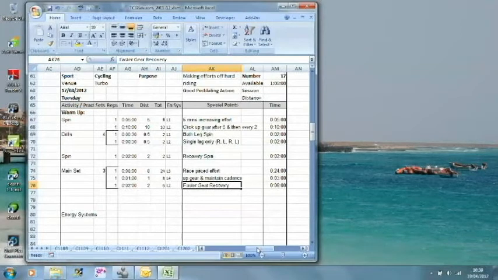Now when you recover, we don't need to go right down to a very easy spin, but you're simulating a race situation here. Yeah, so you might be going downhill and take it slightly easier, but you won't be going completely easy.